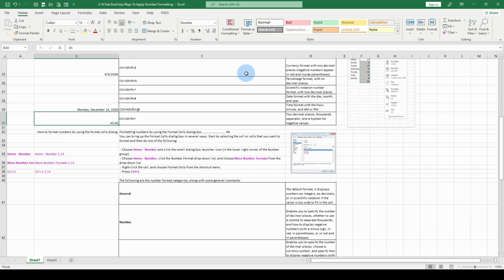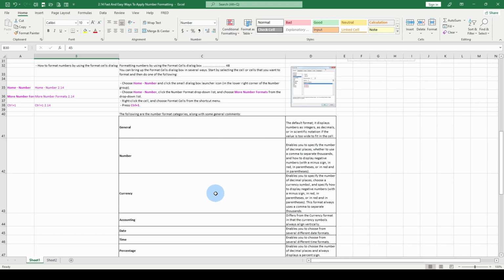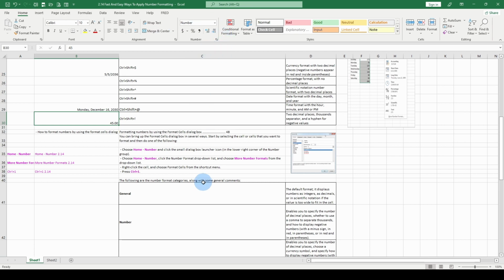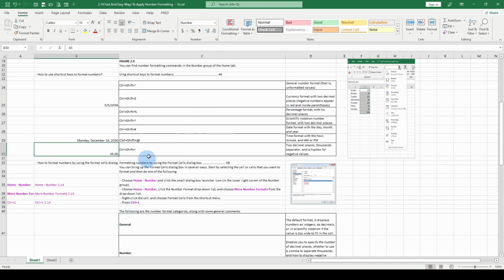How to format numbers by using the Format Cells dialog box. Again, we've been going in and out, bouncing around into this dialog box. And I've shown you 3 different ways to format your numbers. The dialog box is the format we just went through.